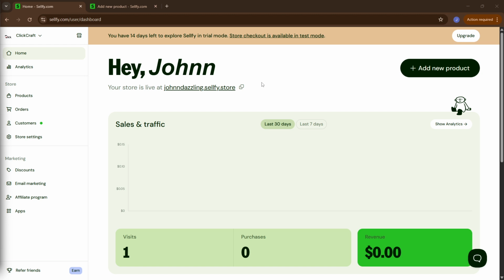Start from your Sellfy dashboard. This is your control center. Head to the Products section and select Add New Product. This is where you'll create the product page your customers will see.